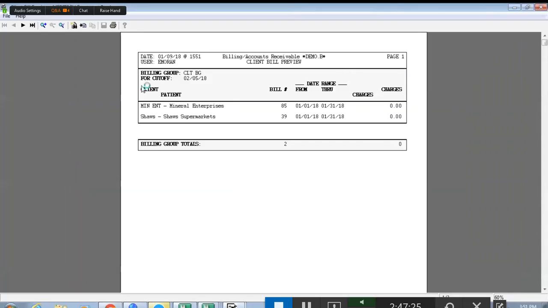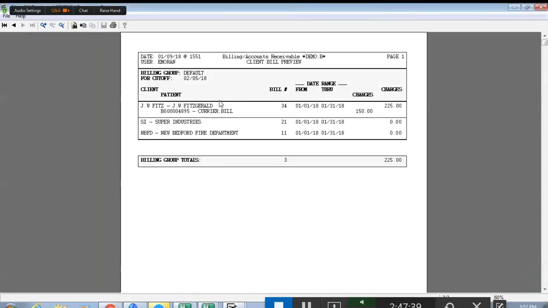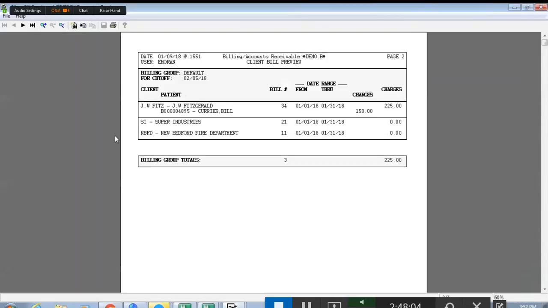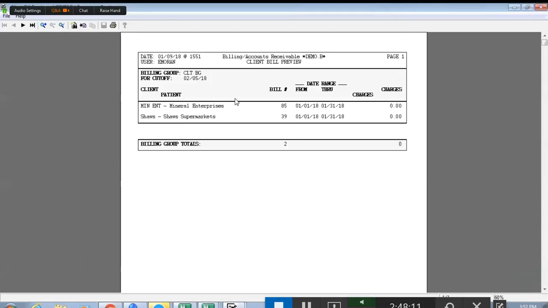All right, so we can see that if I'm running mock cutoff for February 5th, we don't have anything for these two clients. For JW Fit, we can see that bill number 34 would be created. We can see the date ranges that would be included, the charges of $150. We have $50, $75 worth of charges on the client account, so that's why we see $225 here as well. And then it gives us the billing group totals. We see that here, it's going to define the default billing group that's used for that particular client and how that differs from the ones on this first page.